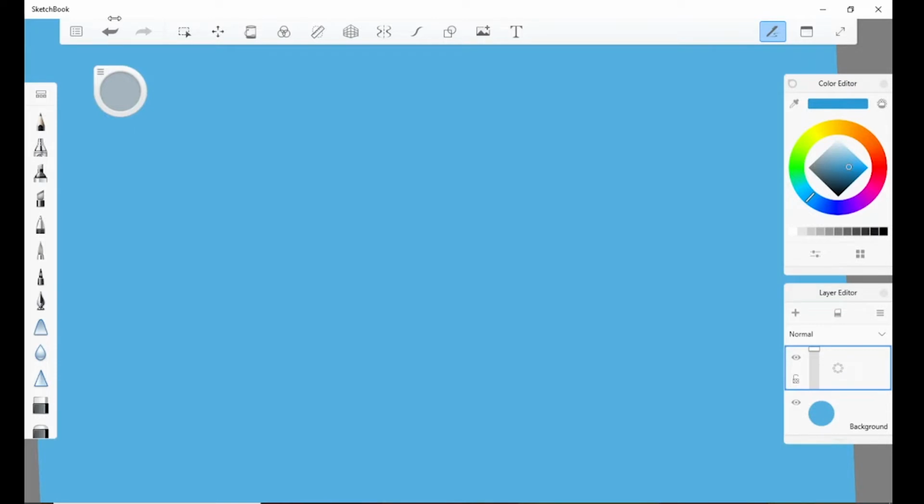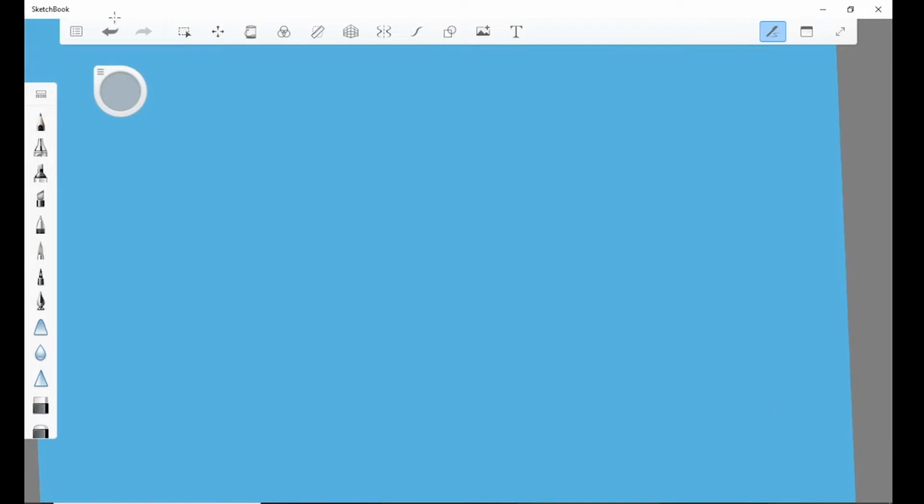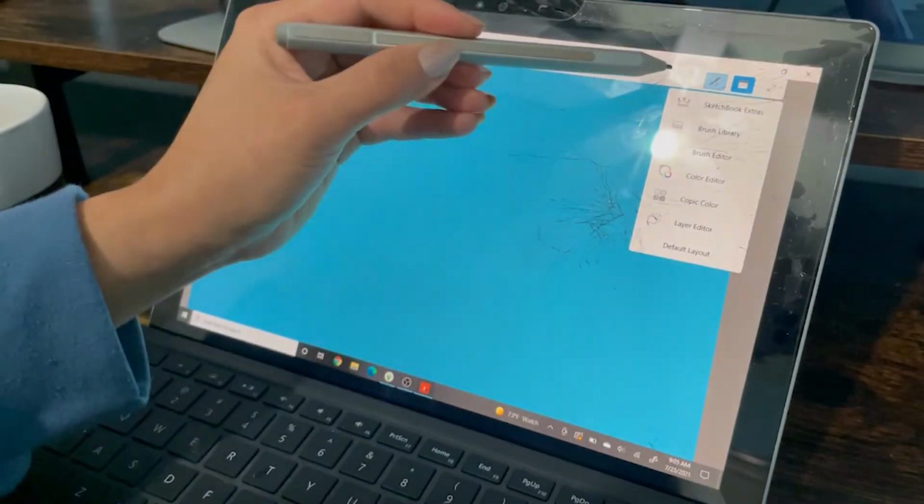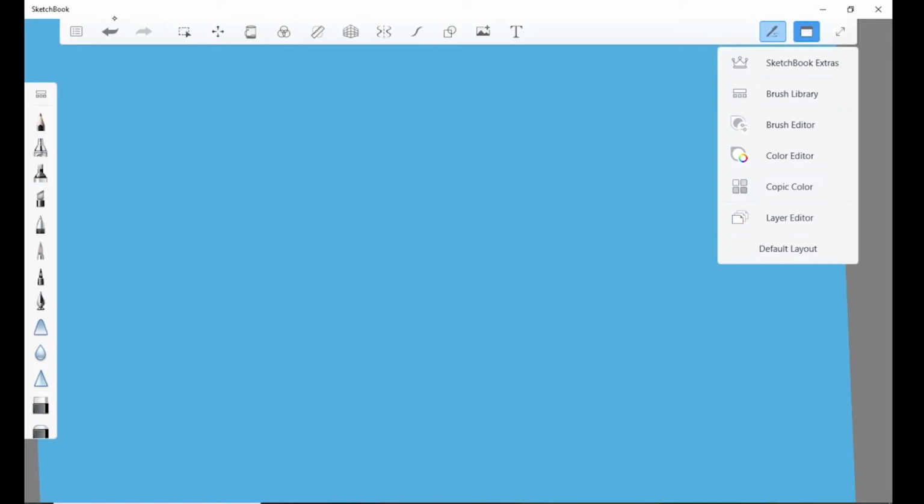So if I wanted to exit all of these menus, I certainly can do that to clear some space on my screen. But don't worry, if you've X'd out of something, whether intentionally or by accident, you can always bring it back up by going up here to your top toolbar and clicking on this UI toggle button, and there are going to be your extra windows that have been minimized.